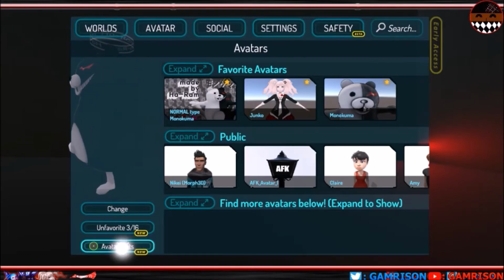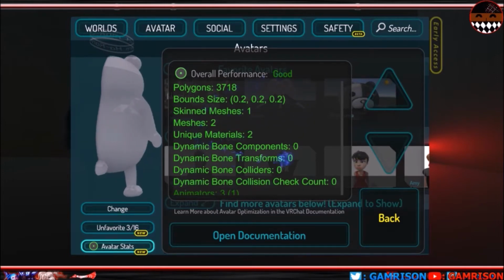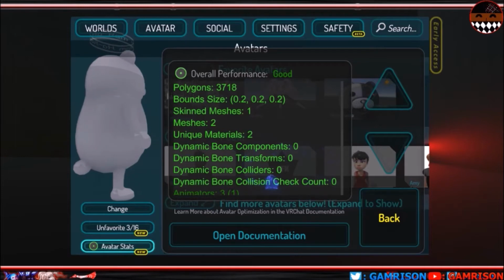It doesn't look too different. It's the same character after all. But if I hit this, what you will notice is it's actually overall good. But what you will also notice is it doesn't have any dynamic bones.